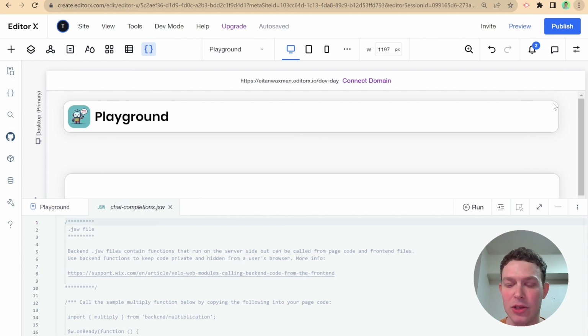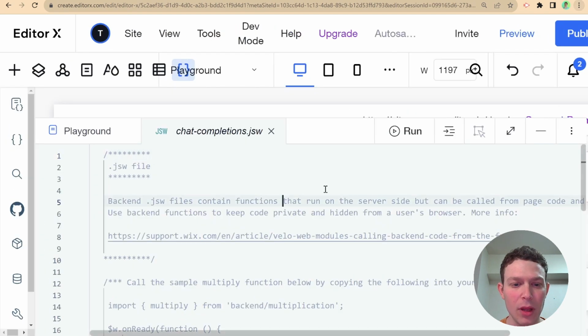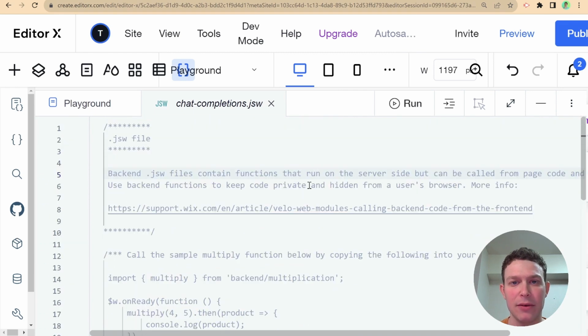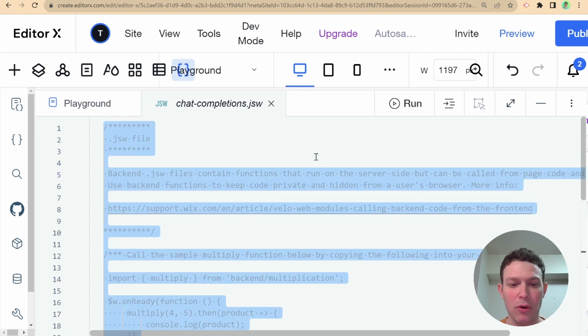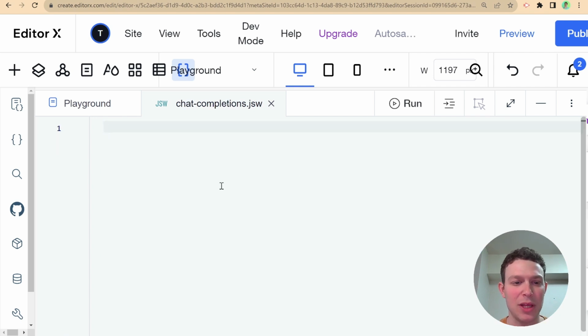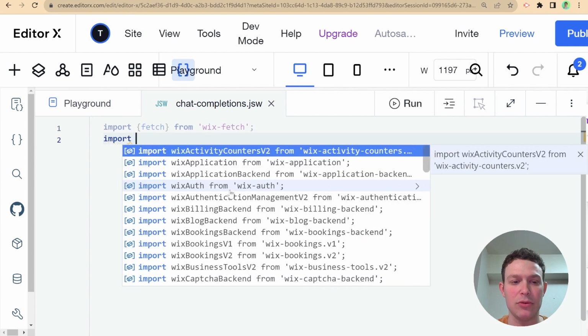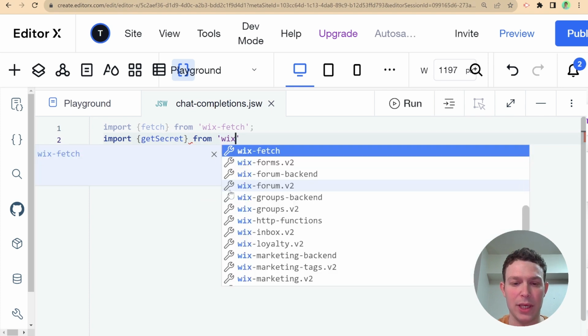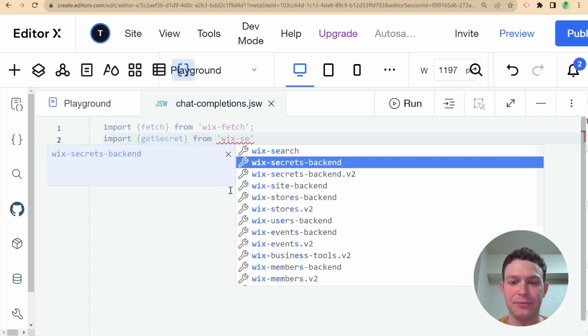And let me go ahead and zoom in a little bit so you can see better. What we're going to be doing here is setting up our basic first API call to the chat completions API. So let me get rid of all this boilerplate code that comes with it. And I'm going to start by importing fetch, because that's something that we're going to need from Wix. Another thing we're going to need is to get our secret, so get secret from wix-secrets-backend.